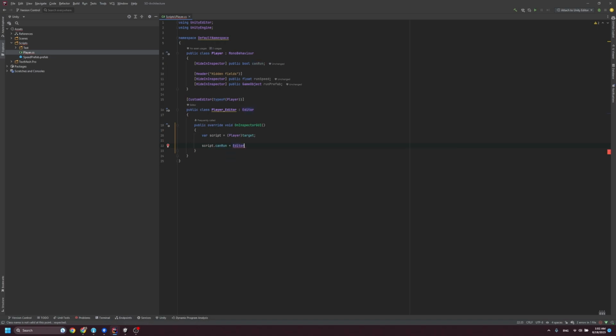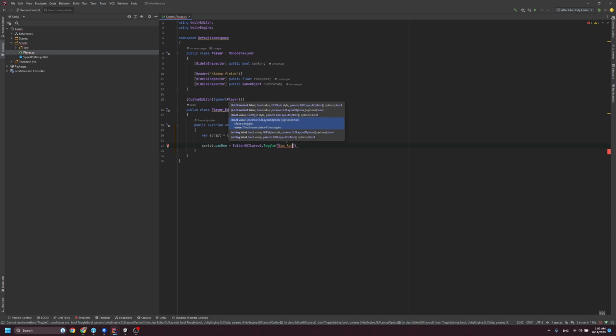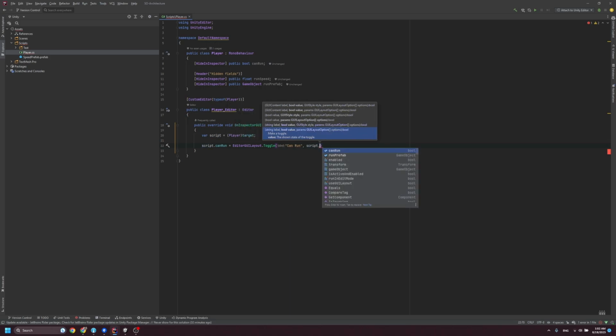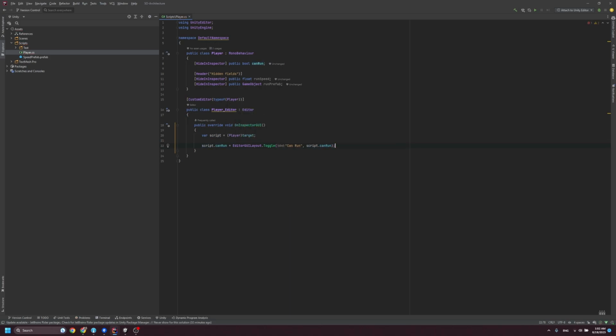EditorGUILayout.Toggle, let's give it a name, can run, and it targets can run. That means that whenever we get to our inspector, the inspector is going to spawn this toggle. And EditorGUILayout.Toggle says, hey, show a toggle in the inspector with the name can run that changes these values. All right, now let's make a check.